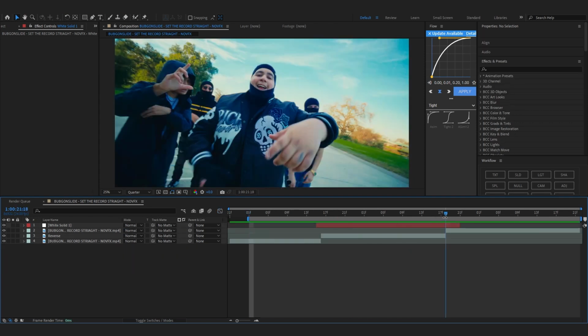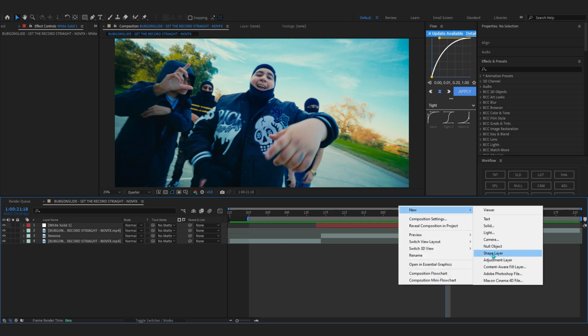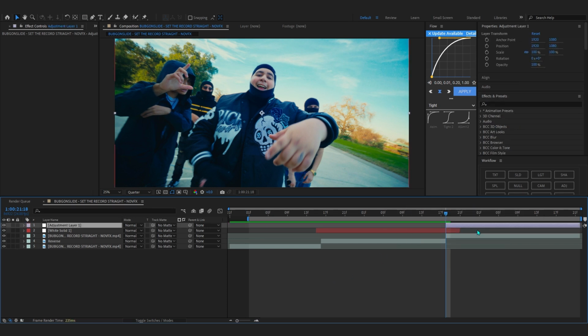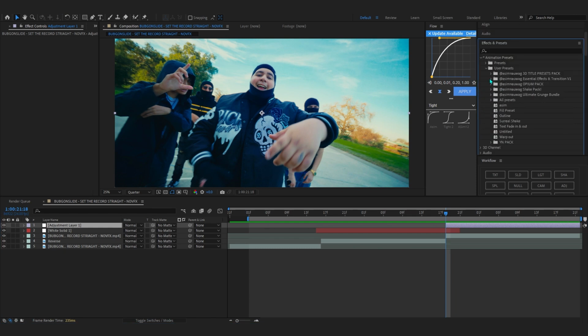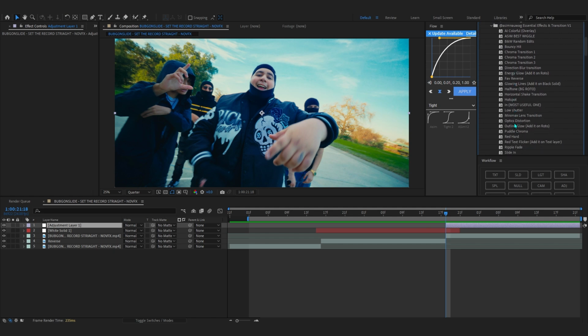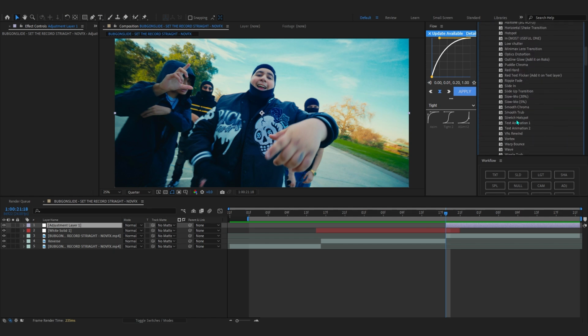Now I like to use some presets to transition through. So I'm going to use my Essential Effects right here. I'm just going to create an adjustment layer and trim it over my second clip, right here, and open up my animation presets. Go over to user presets and go to where it says Essential Effects and Transition v1. This is my pack right here, and from my pack you can add any. There are 40 plus dope effects in there, so anything that works for y'all.